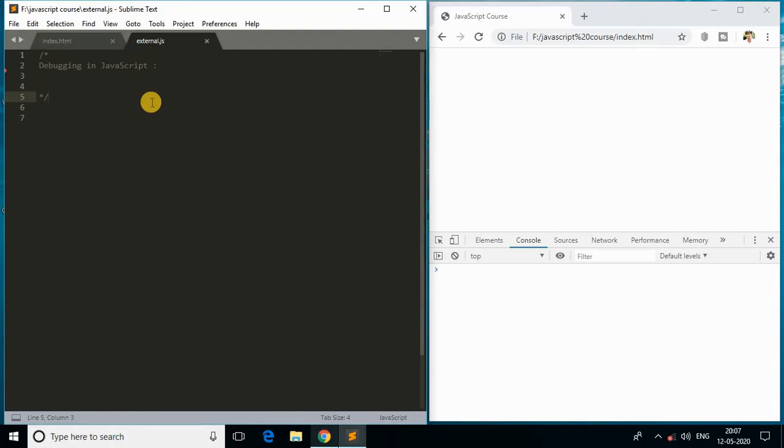For those who don't know what debugging means, I'll tell you in one simple line: debugging is a process of finding errors or bugs. In general we say a bug inside our program, right? So this is the process where we find the bugs. That is all about what we call debugging.